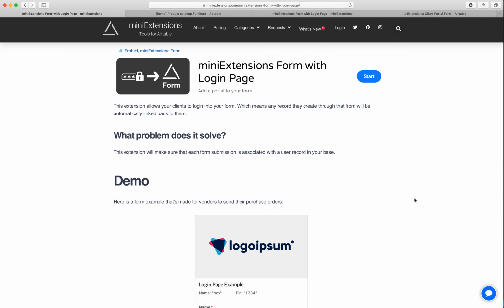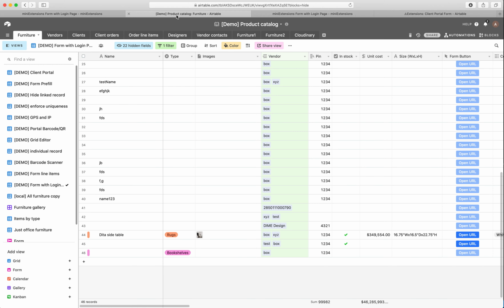I'm going to show you how you can use the mini extensions form with a login page. So the idea here is we've got a table called furniture, and we have vendors. What we want is for our vendors to come into a form and type, let's say, their email or name or password, and then automatically submit furniture, and then automatically the vendor in the vendors table gets linked to the furniture in the furniture table.